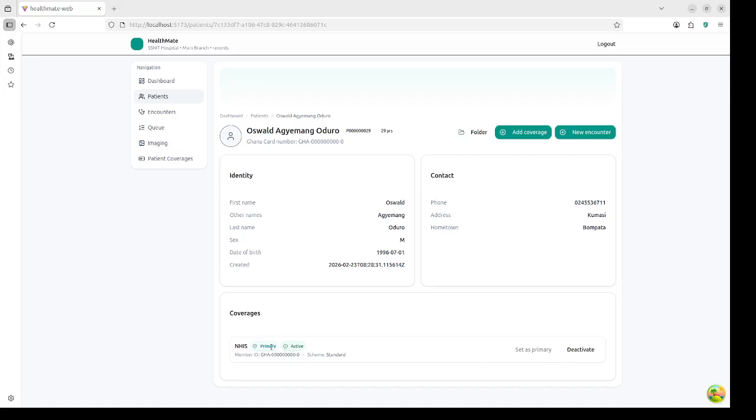This is what I'm talking about. We indicated that this is the primary coverage, and it's also active. With this, there are easy links here that you can use to deactivate it. Now it's inactive, and activate it as well, right? And then we can set as primary also here, right? So that is just about setting up sponsors or coverages for the patient.